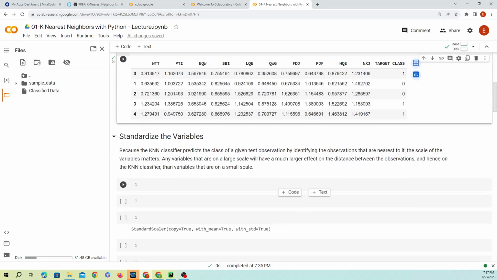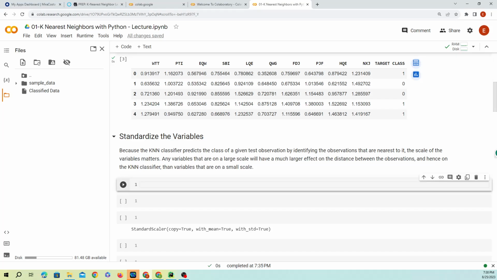Now, sometimes it's very useful to standardize the variables. Because the KNN classifier predicts the class of a given test observation by identifying the observations that are nearest to it, the scale of the variables matters. Any variables that are on a large scale will have a much larger effect on the distance between the observations, and hence on the KNN classifier, than variables that are on a small scale. So what we want is to make sure that all the values are within the same range, so that no feature will have more power over the others when we classify them. That's the purpose of standardizing your variables.